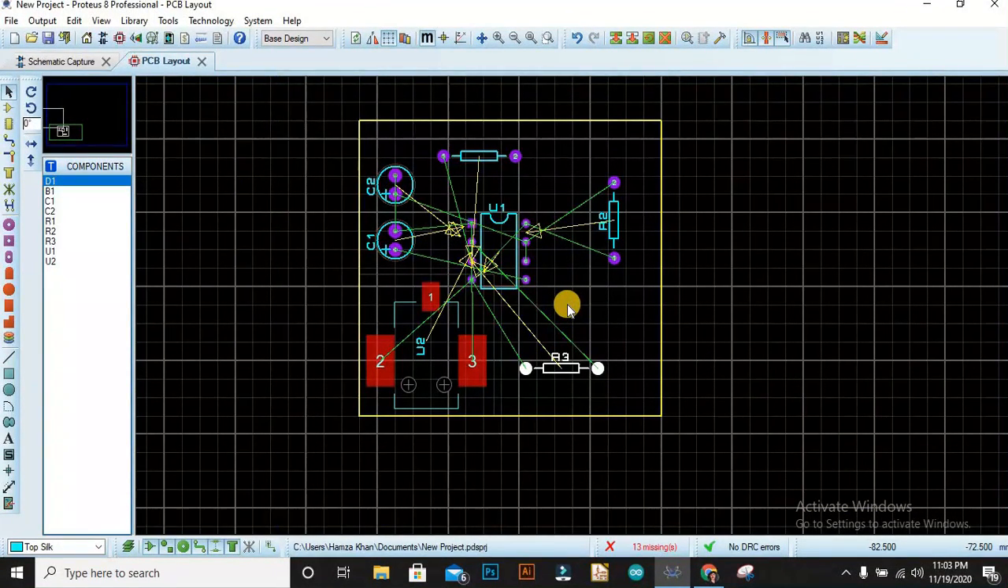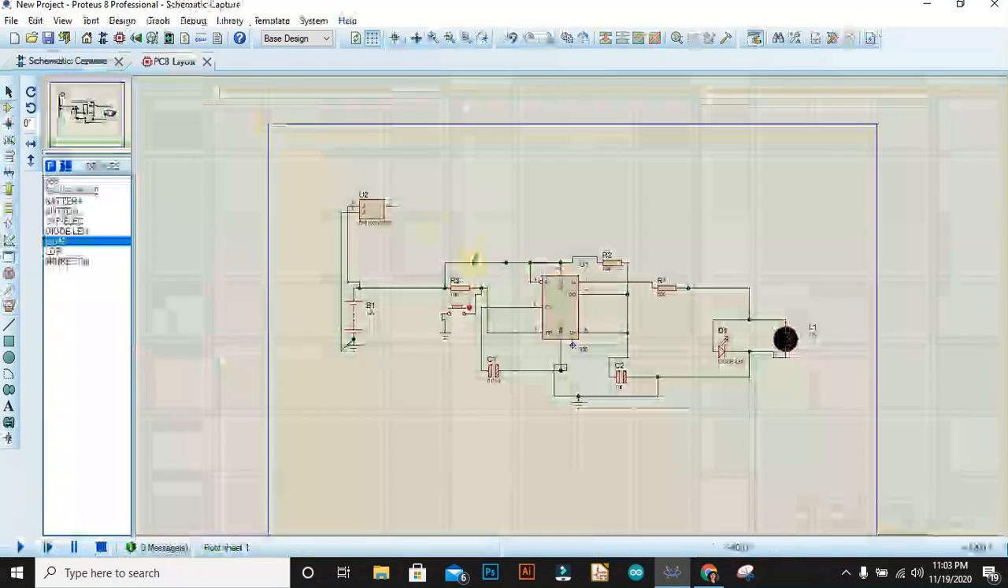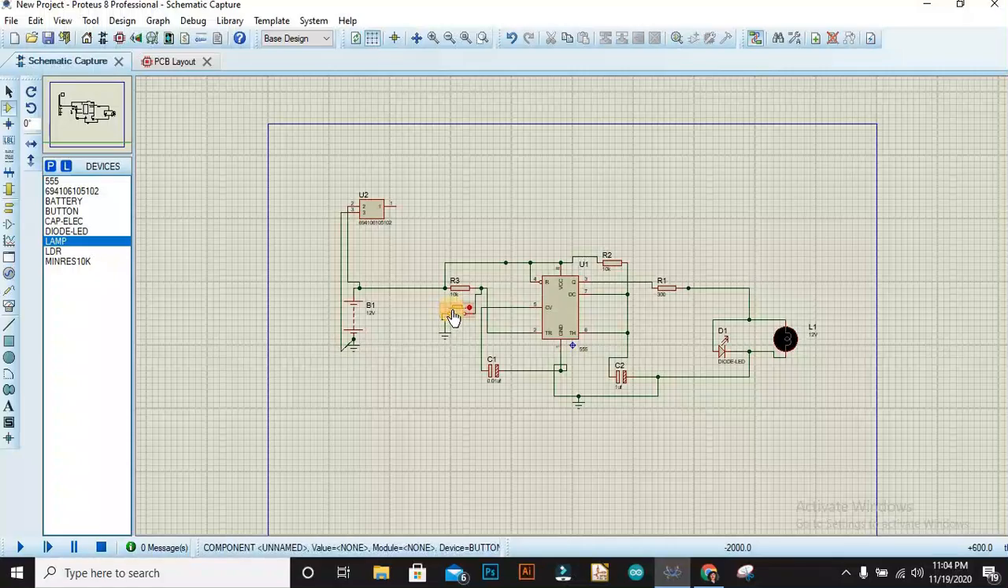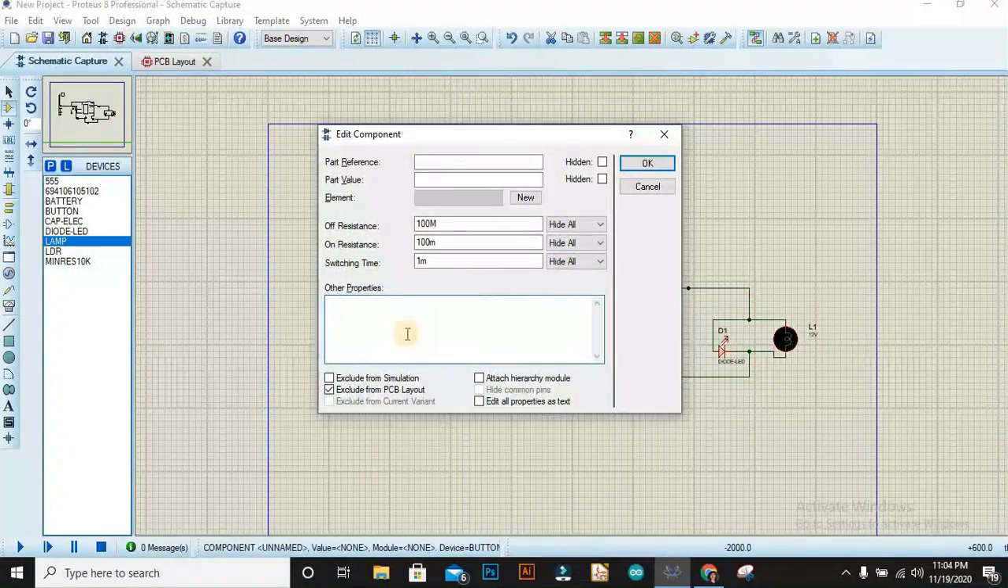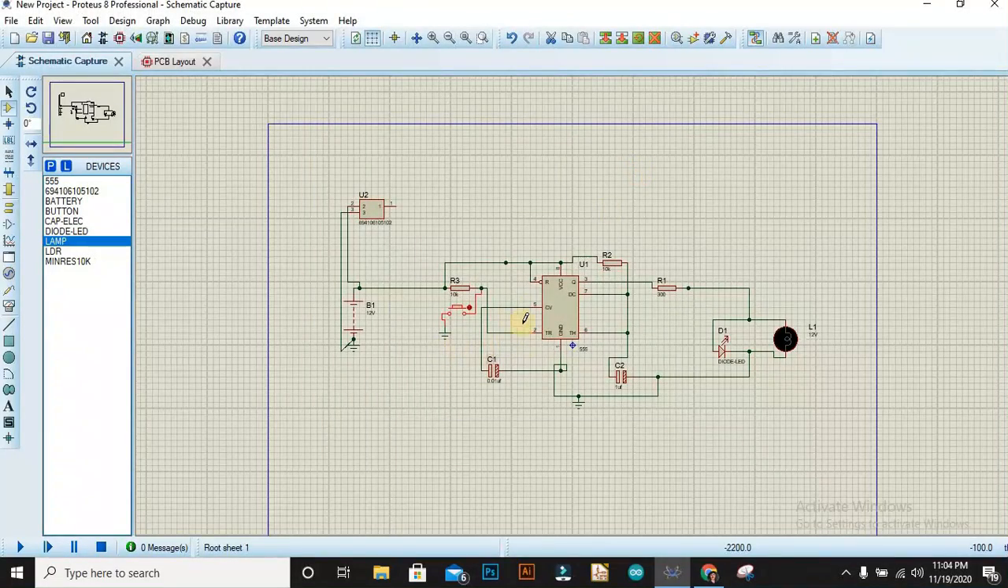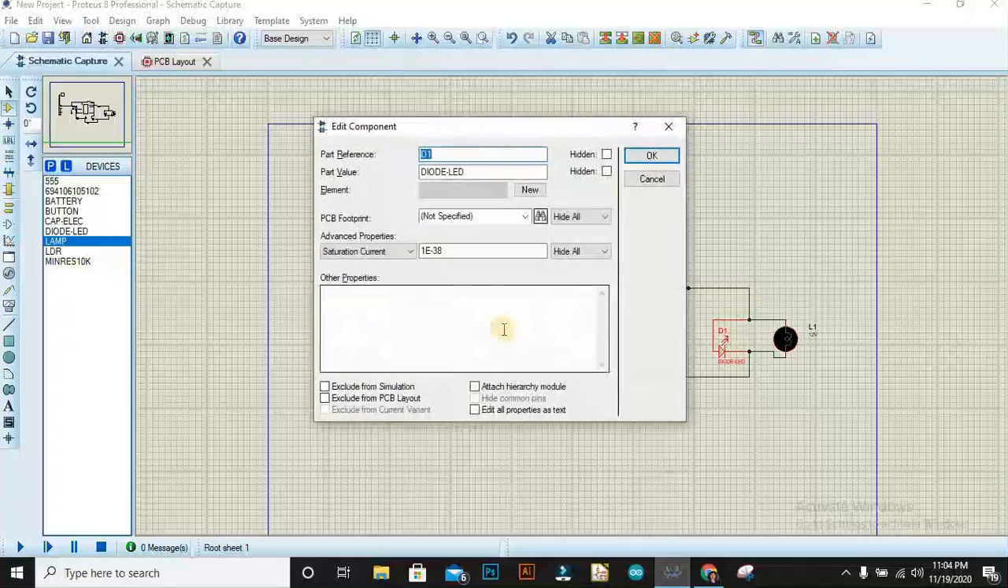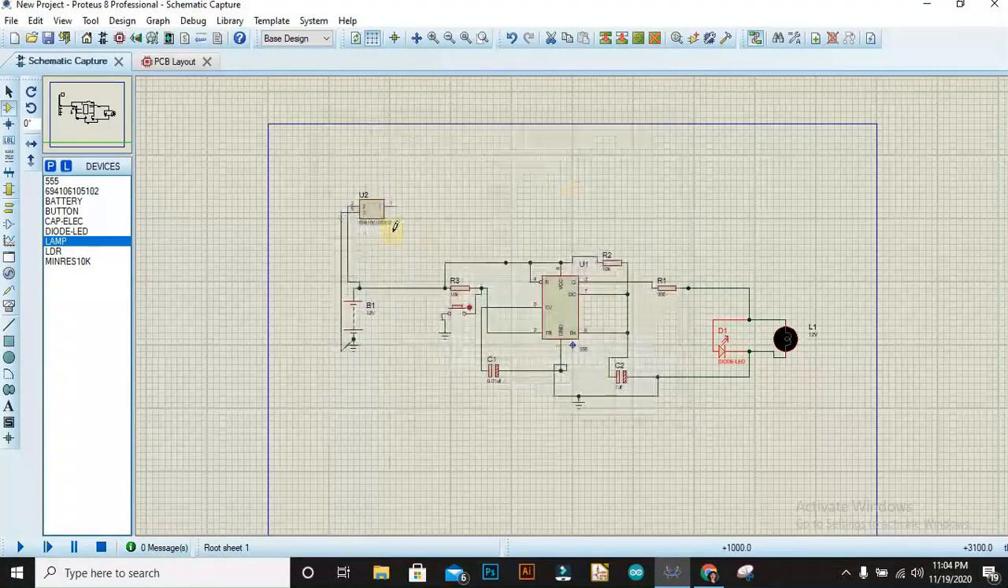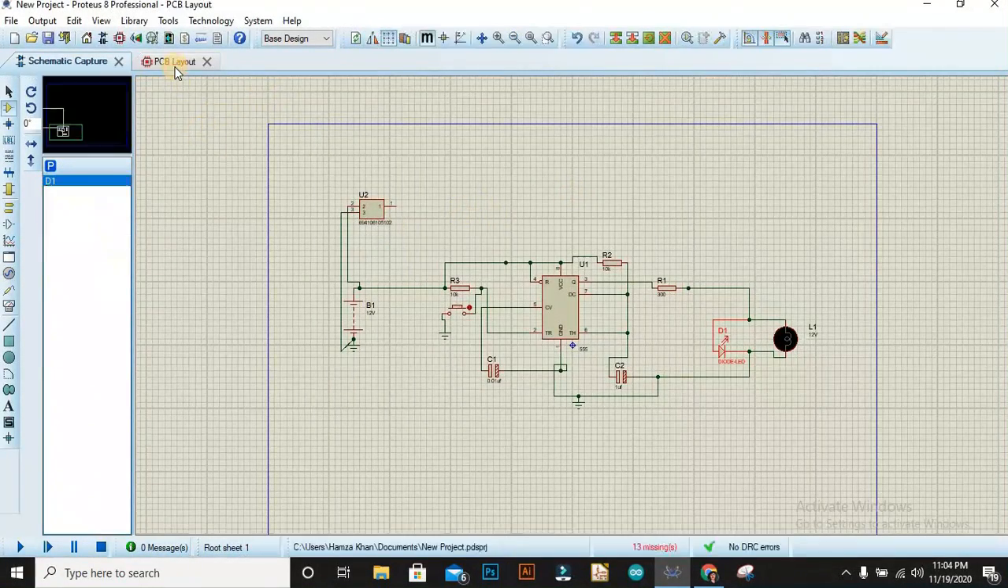Something is missing, I think. Yeah, something is missing. What's missing? We had a switch. See, this was selected as exclude from PCB, but we don't want it to be excluded. We want it to be added, and this one, D1. So let's do it again.